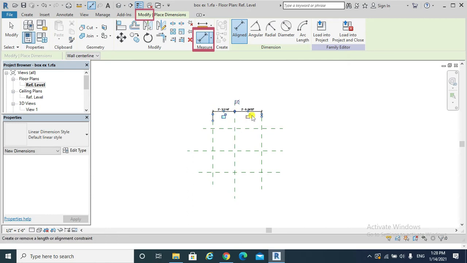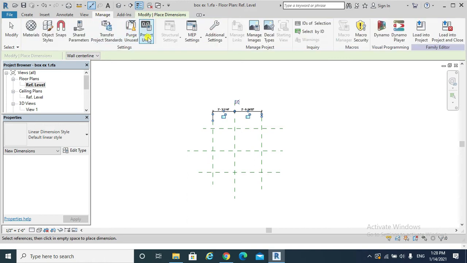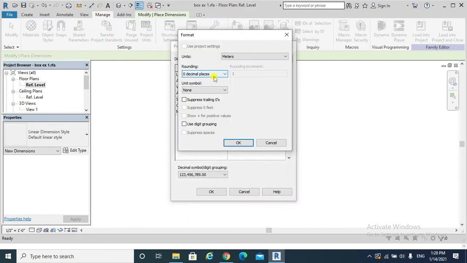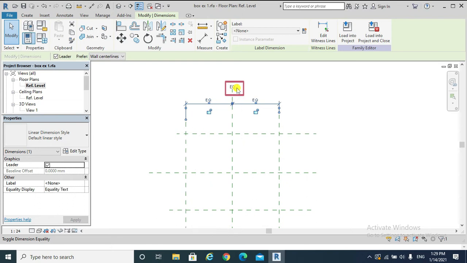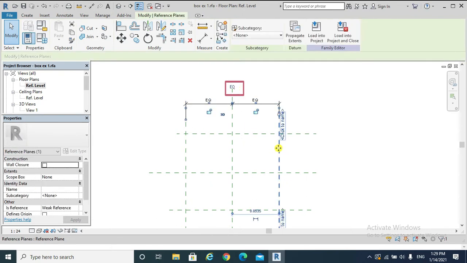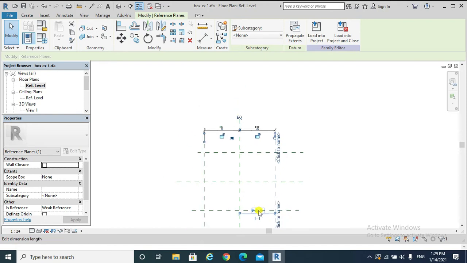Notice the dimension in inches, so I hit Manage tab, Project Unit. For rounding, I would choose 2 decimal places. And I would click on these 2 dimensions and check the Toggle Dimension Equality. And for that dimension, I would choose to be 0.5 meter.